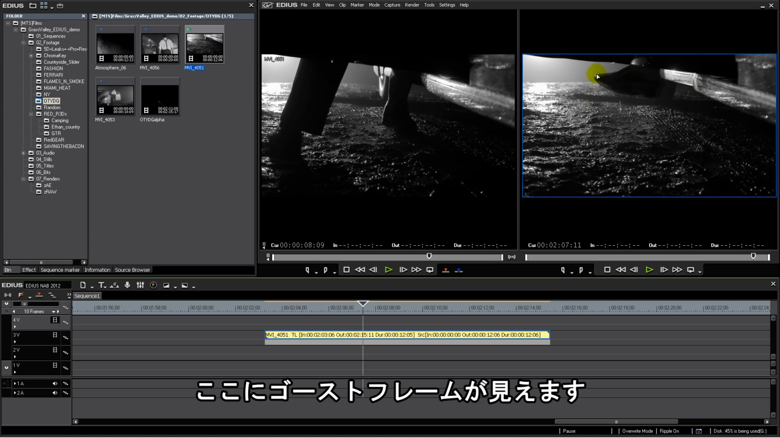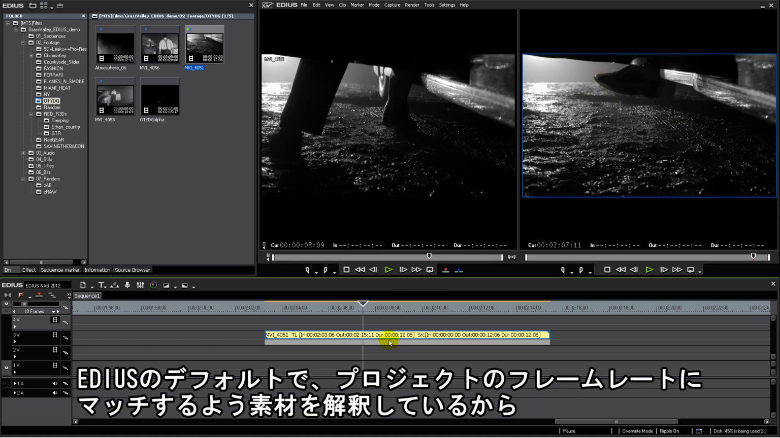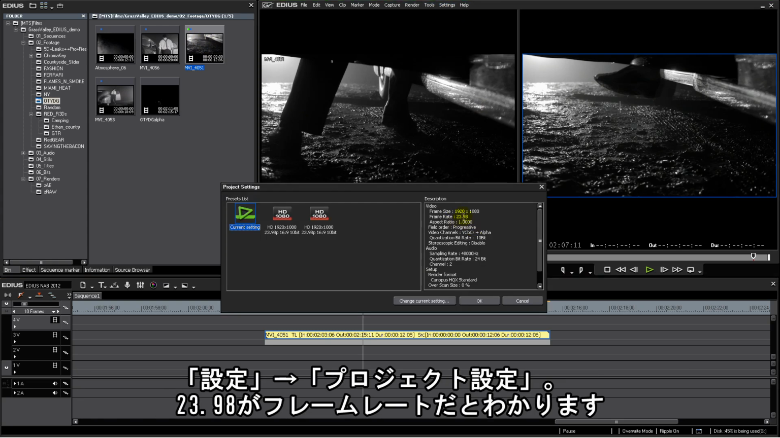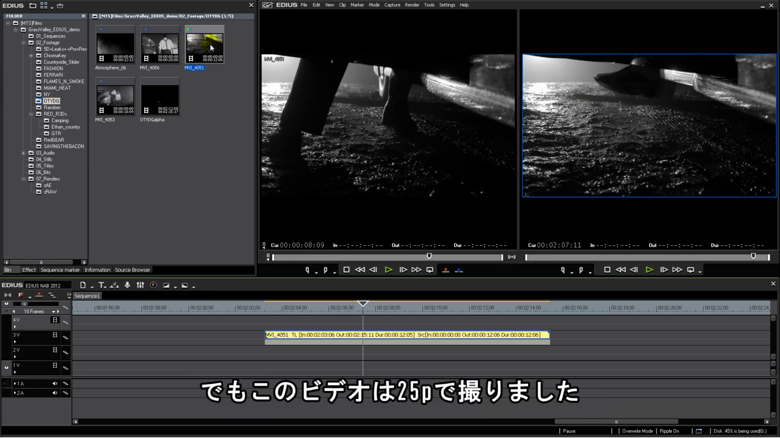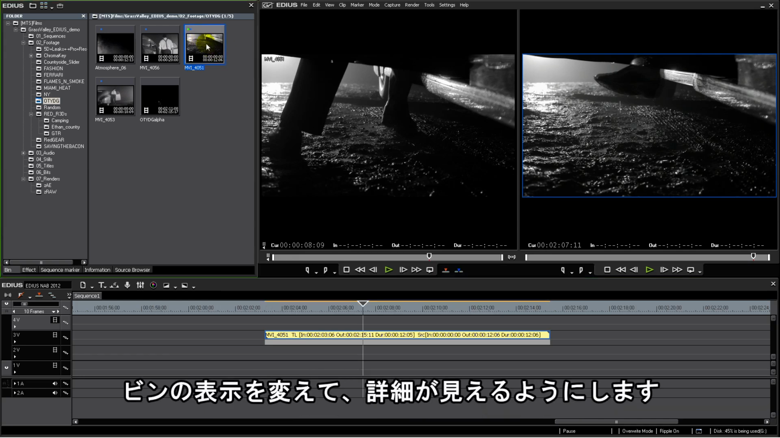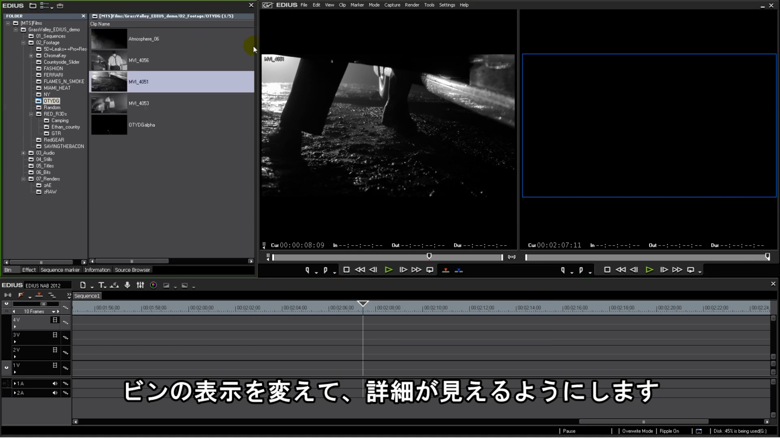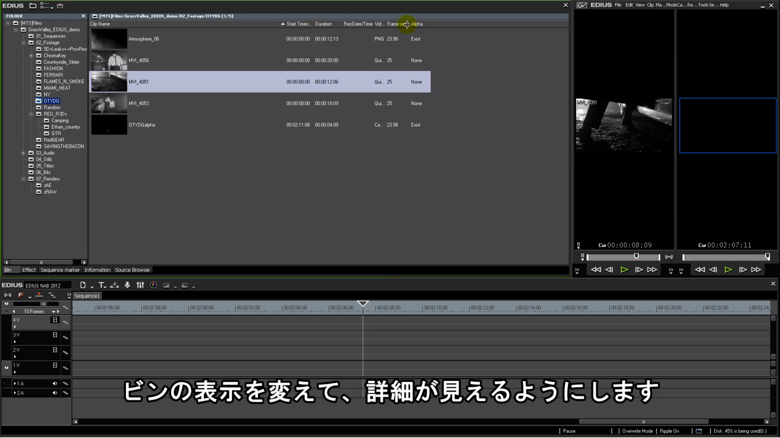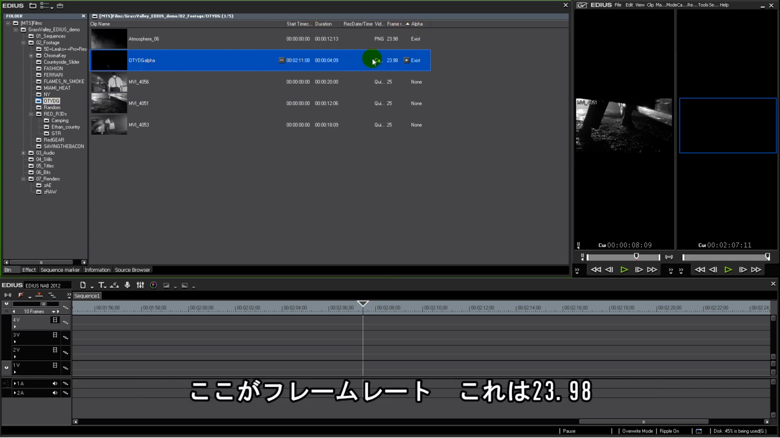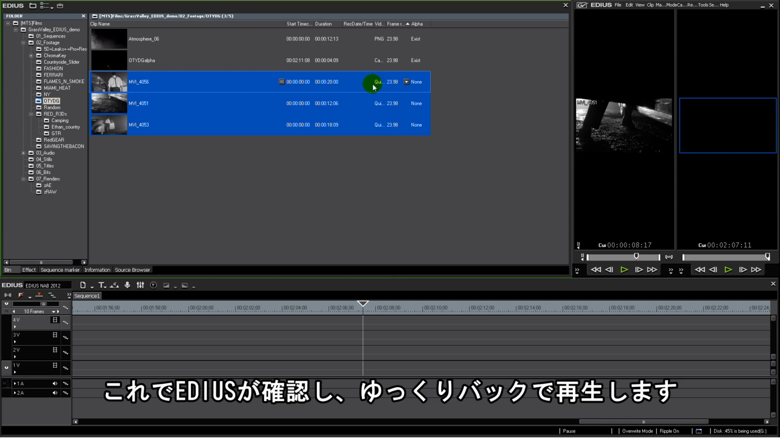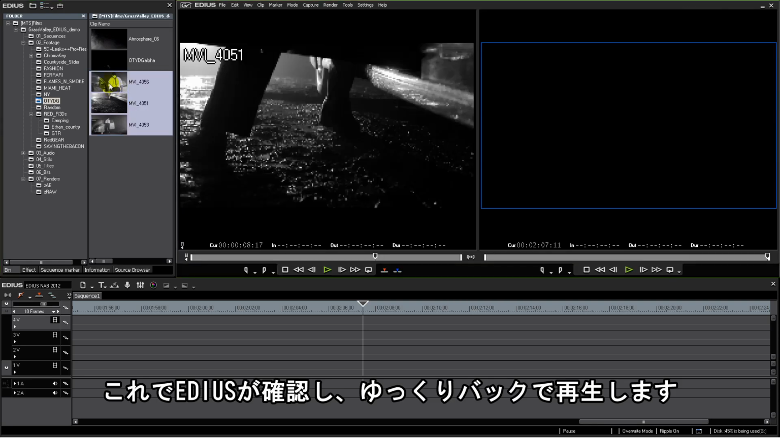And you'll notice I've got some ghost frames here. That's because EDIUS is interpolating my footage by default to match the frame rate of my project. So if we go to settings, project settings, you'll notice I'm on 23.98 as a frame rate. However, this video I recorded at 25p. So what I might do is just change the view of my bin and make sure I can see the details. My frame rate is here. You can see, yep, this one's 23.98, this one's 23.98, but these clips are 25. So if I highlight those and just go 23.98, now EDIUS will conform those and play them back slower.